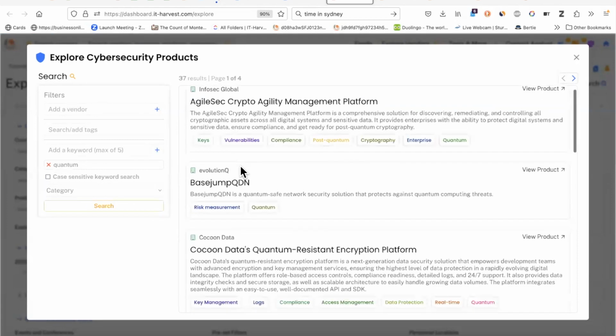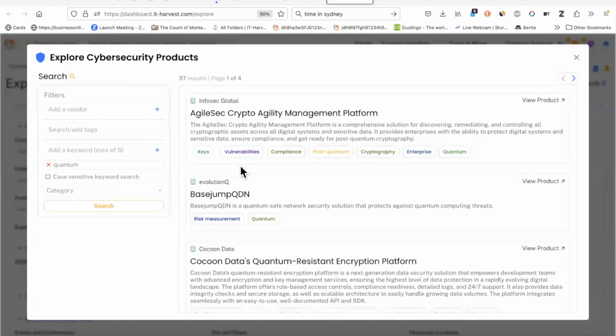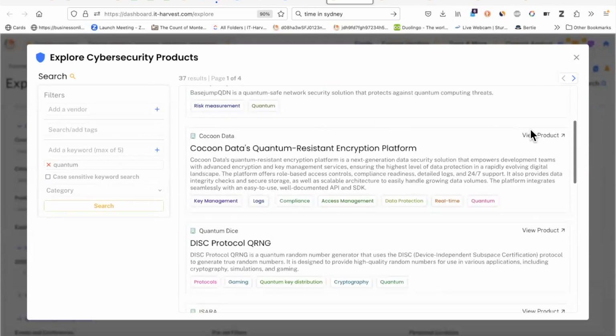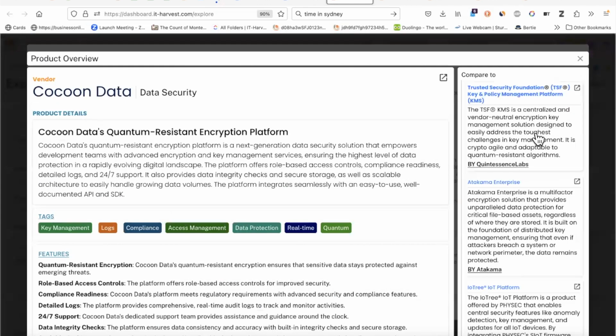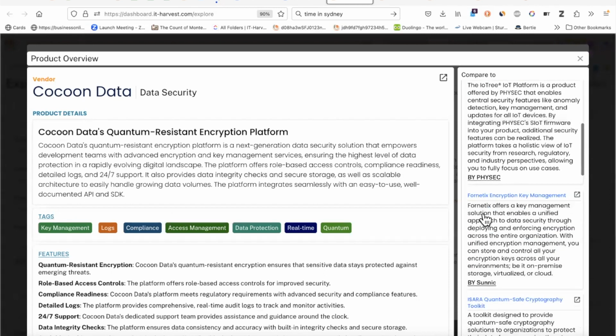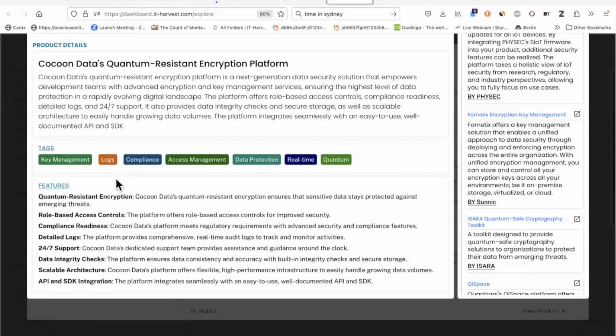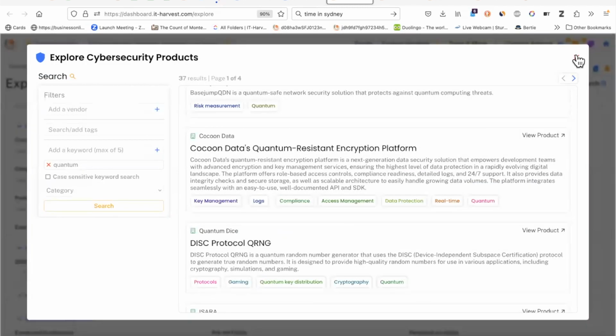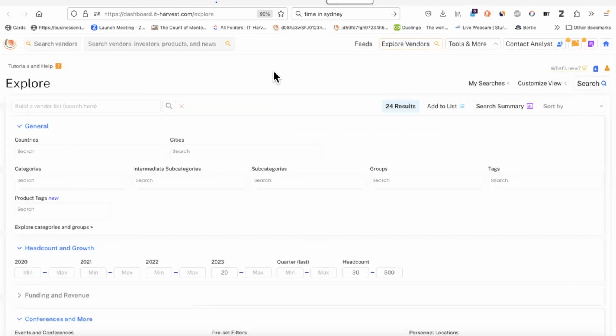If there were multiple products in our database for a single vendor, then there would definitely be more products than there were vendors. In this case, it's a pretty close comparison. You look at Cocoon Data's quantum resistant encryption platform, you can compare it to other solutions over here, and you get a complete description of all the features of its product. We have about 3,200 products, and we are just starting to embark on a new effort to actually grab all the products.